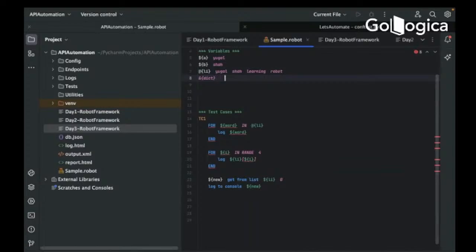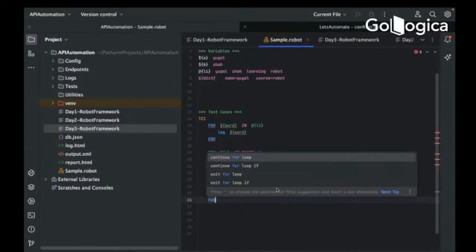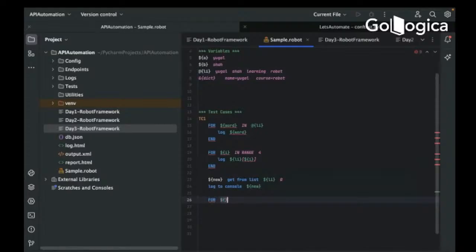Okay, name is equal to user, name is equal to robot. Okay, now for dollar i in ampersand dict, log dollar i, end.